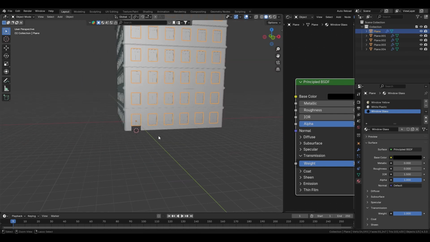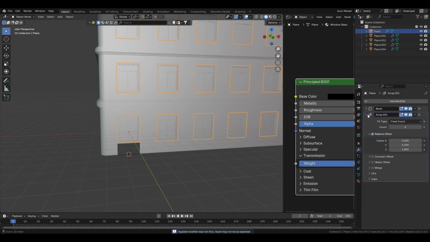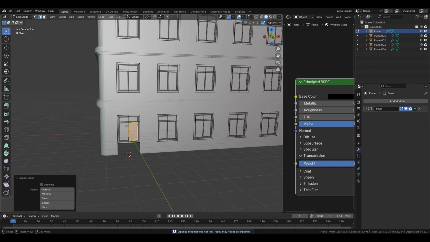If I try to delete, it will delete all these windows because I still have the array modifier. So I'm going to apply the array modifier. Then in edit mode, I'm going to select this by pressing L because it is a separate piece. That's why it is a single object, but it has some separate pieces. We can clearly see it. So place your mouse over here and then press L to select it.